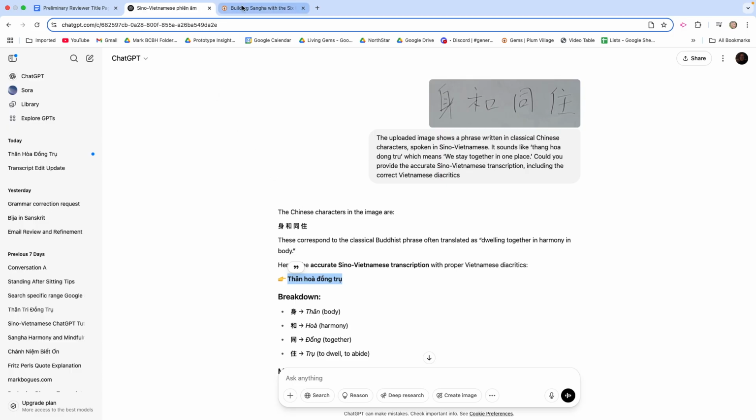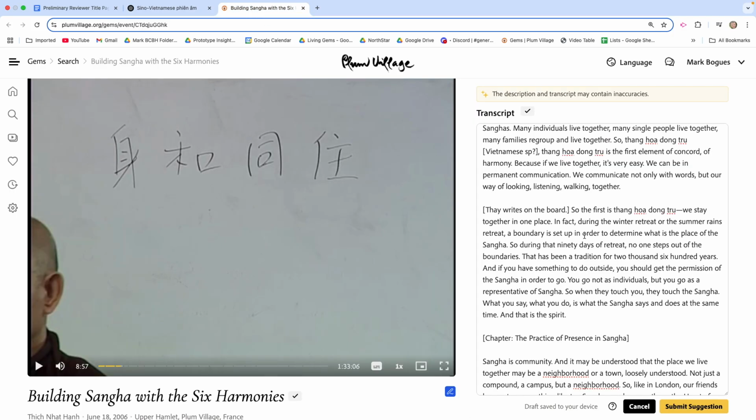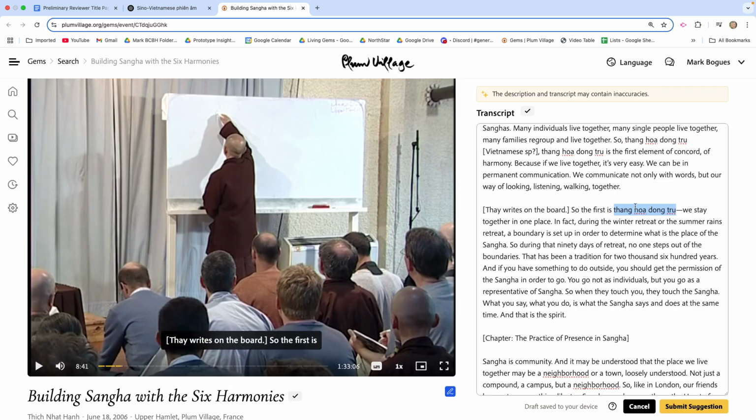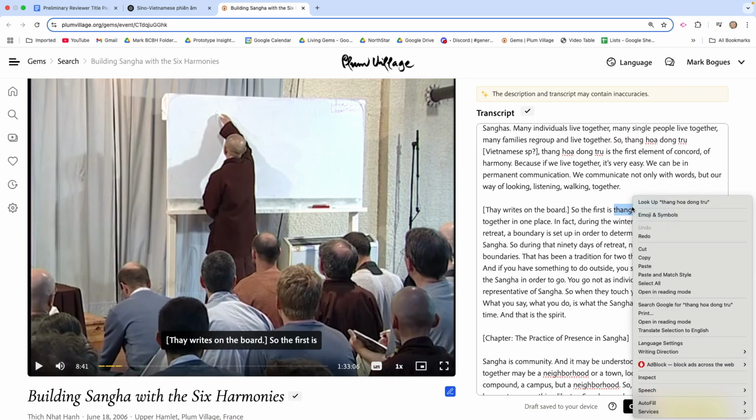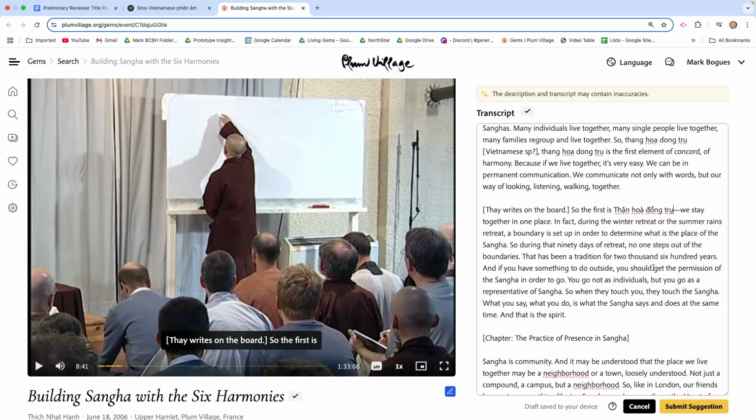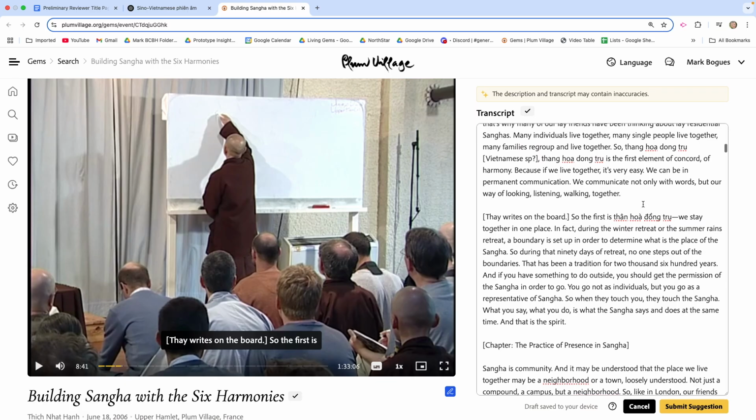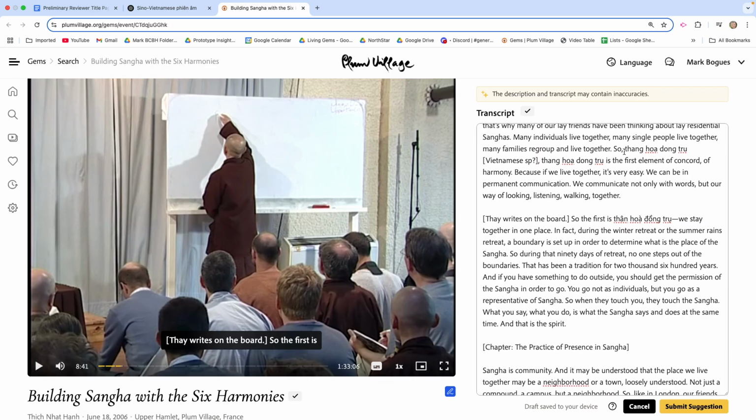And I can go to my transcript, and I can highlight the part that I want to replace. And I can Command V or Control V, or I could simply paste. We don't need it to be capitalized, so that's fine. And we can see that this phrase was first actually used further up.